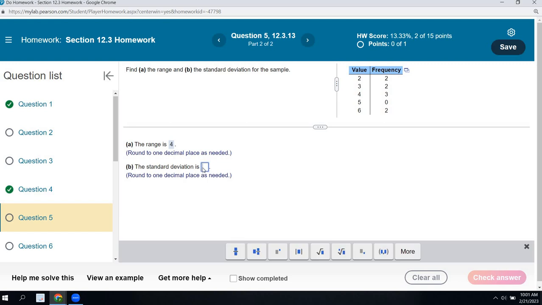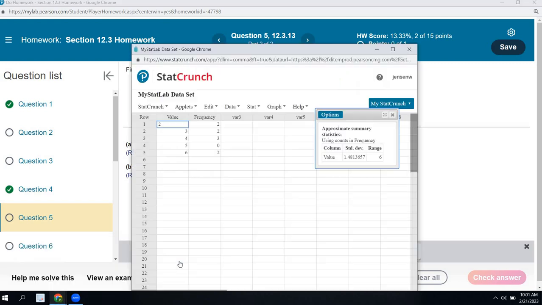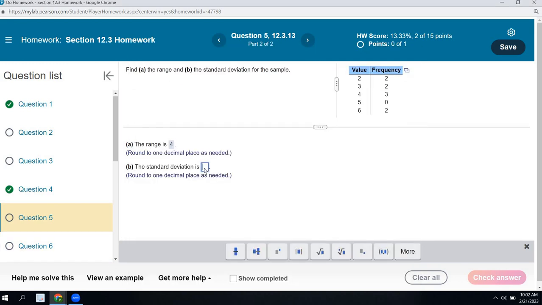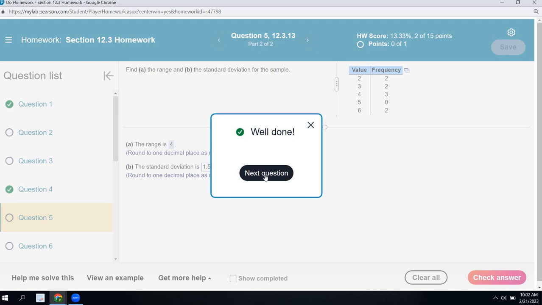And the standard deviation, let's see if that got computed right. Maybe it's good that we did this together. Let's try the 1.48, make sure that's okay. Oh, remember it says 1 decimal place is needed, so let's check that answer, and well done there.